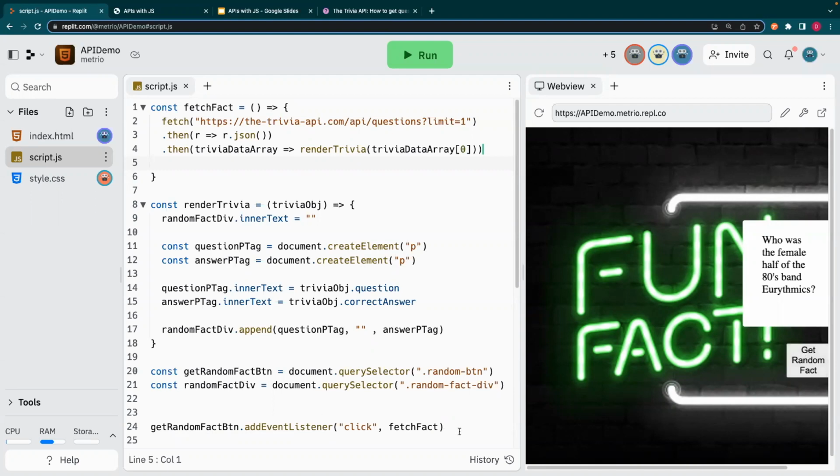The reason that's happening is down here, the get random fact button dot add event listener. What's happening here is that we added this function that is listening for whenever we click on our button, and we say, hey, when this element hears about that click, we want it to do this following function.